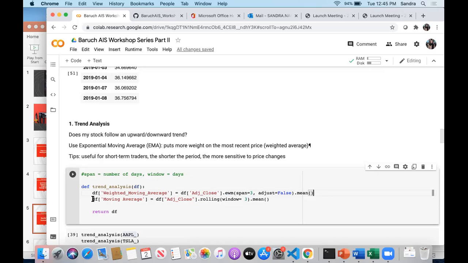And another way to calculate an average is the moving average. It's a bit different from the weighted moving average because it just calculates the average of the time period we passed here. It doesn't give more weight to the latest stock price. It just simply calculates the average for the last 3 stock prices.